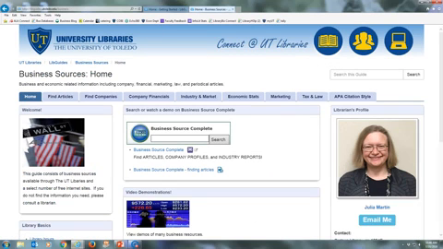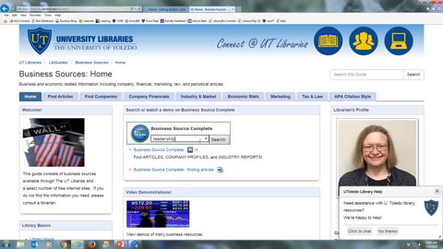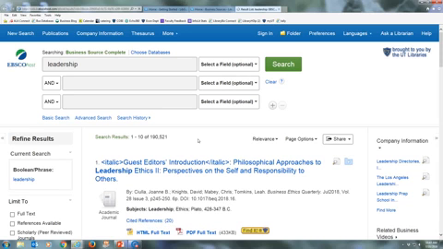So what I'm going to do is just preview 3 of our most used databases. The first one is Business Source Complete, which defaults right front and center in the LibGuide. It's our most used business database. It has journal articles, trade articles, even things like industry reports and consumer product reports. All I'm going to do is type in a topic. I'm going to use leadership as an example. You could also type in a company name or a person's name.